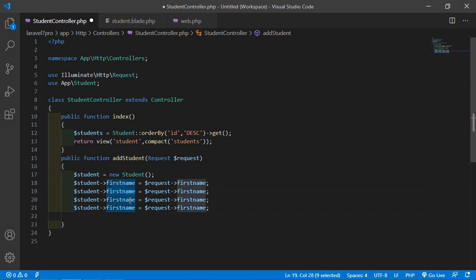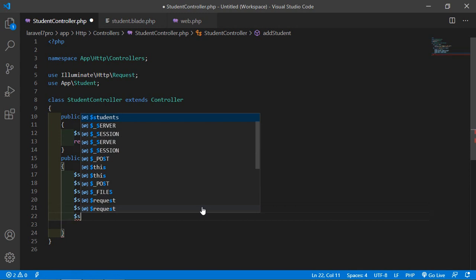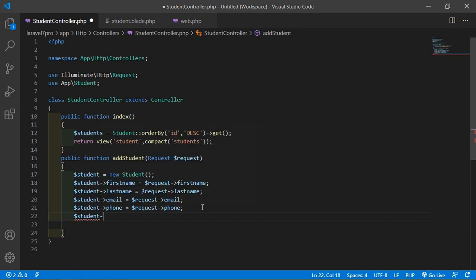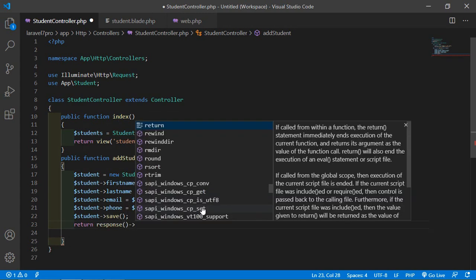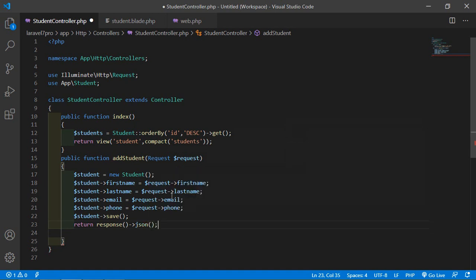Now copy this line and here last name, last name, same for email and phone. All right, now student arrow save. Okay, and simply return response JSON, and inside this just pass here this student object.